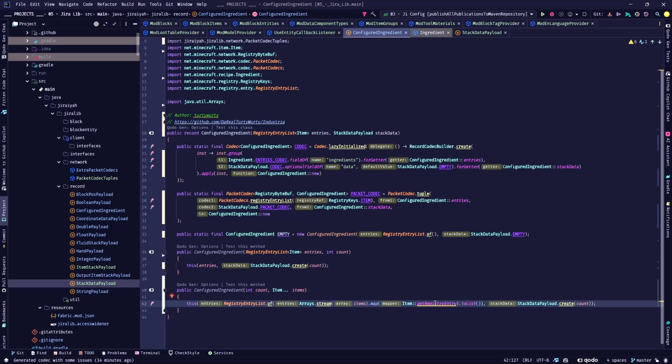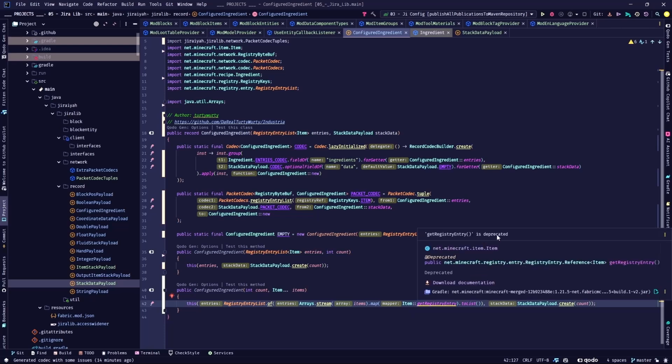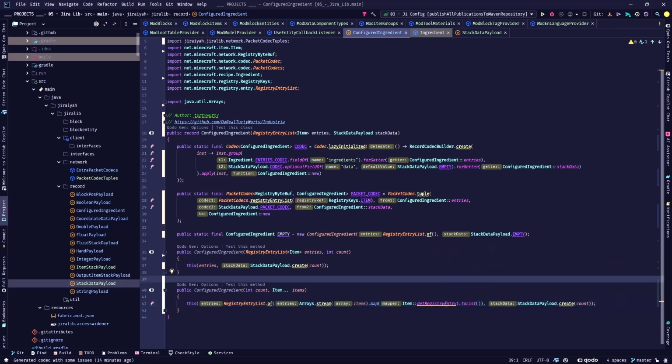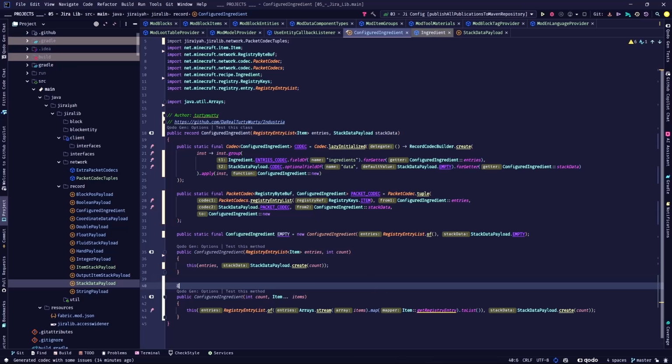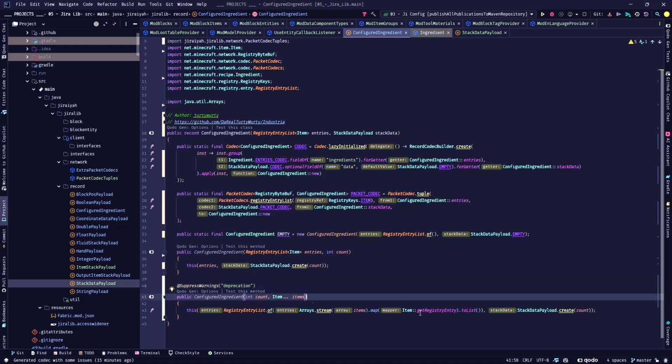Now you see that this guy is saying that it's deprecated. So because this one is deprecated, we want to suppress a warning. So we say SuppressWarnings deprecated, actually deprecation. And that will suppress this warning here.